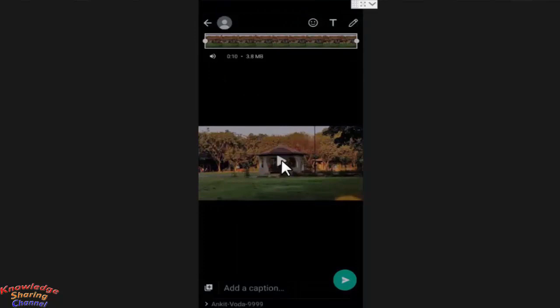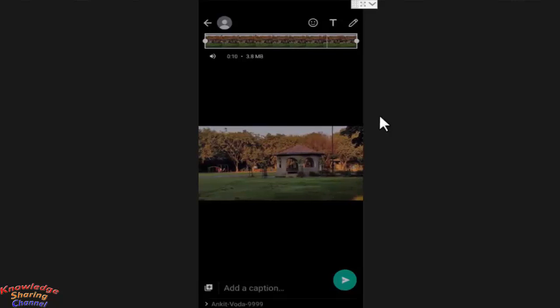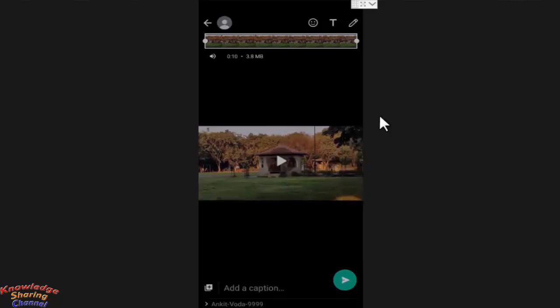Now first I will play the video. Now as you can hear there is sound in this video. Now to send this video without sound, I just simply need to press on this volume icon and press on the send button.